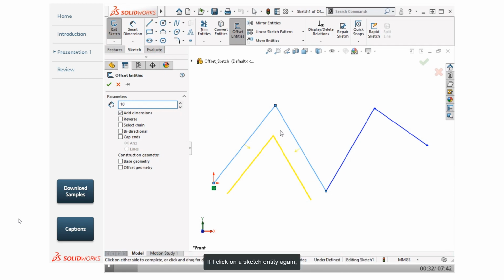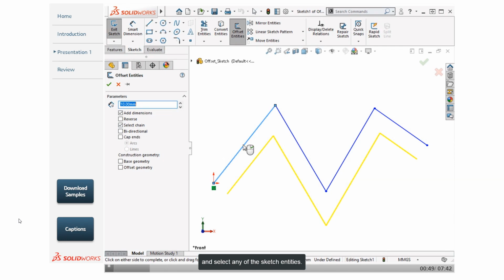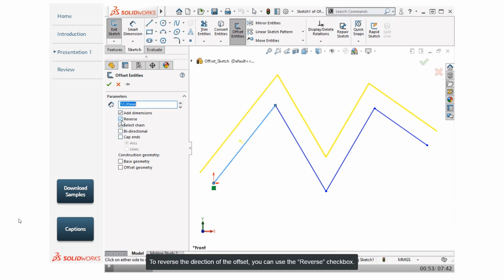If I click on a sketch entity again, you can see that the offset is removed from the preview. If you have a chain of contiguous sketch entities, you can offset them all at once with the Select Chain option in the Property Manager. I'll check this option and select any of the sketch entities. To reverse the direction of the offset, you can use the Reverse checkbox.